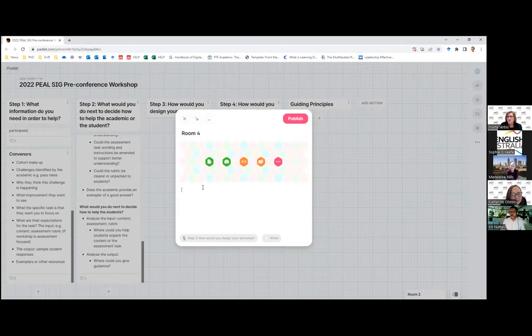So we identify the sorts of things that students are doing poorly. Like, for example, let's imagine it's a report. The language of introductions is done poorly. There's a conclusion section that's also done poorly. And throughout the whole thing, there's referencing issues. Students aren't referencing properly, and they're not bringing outside voices in properly, and it's all a big mess.